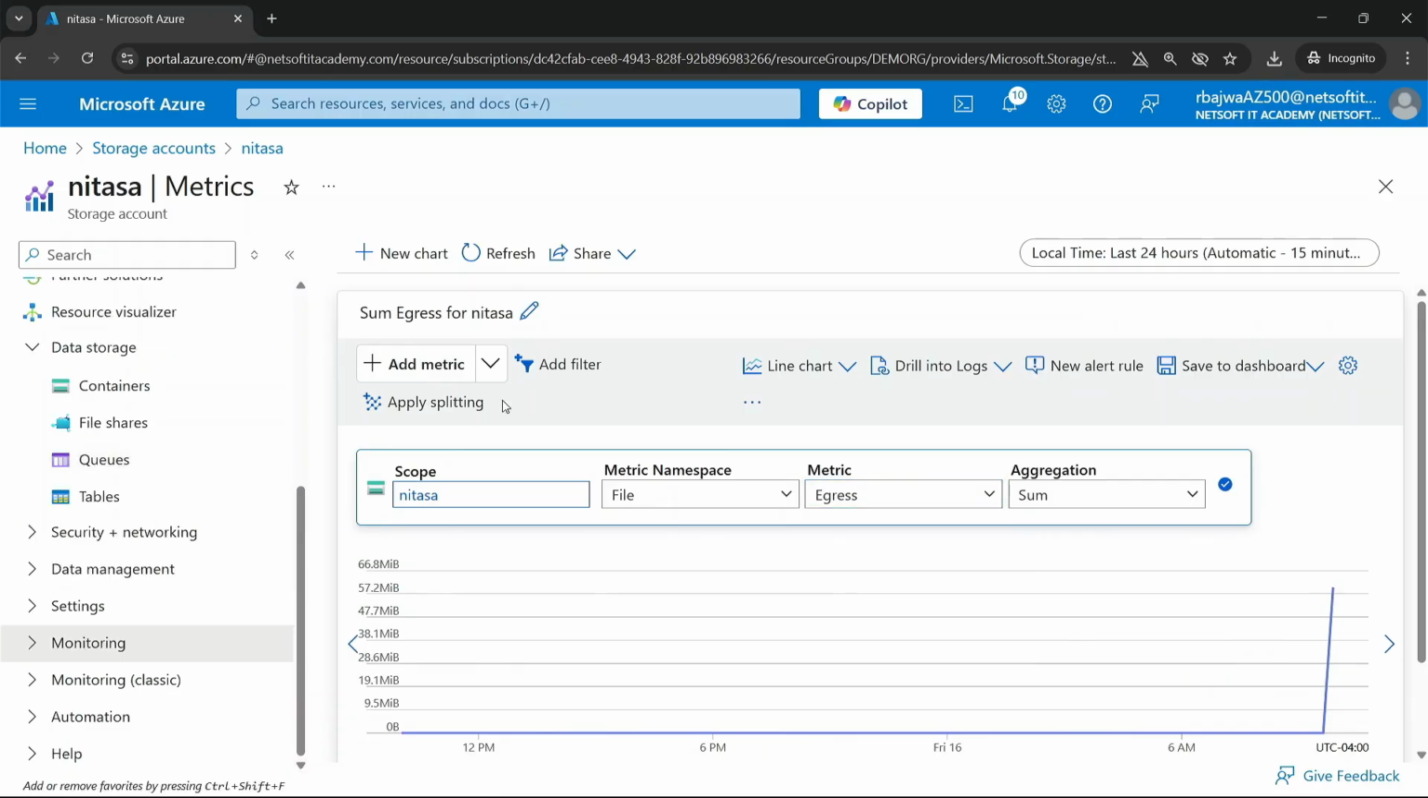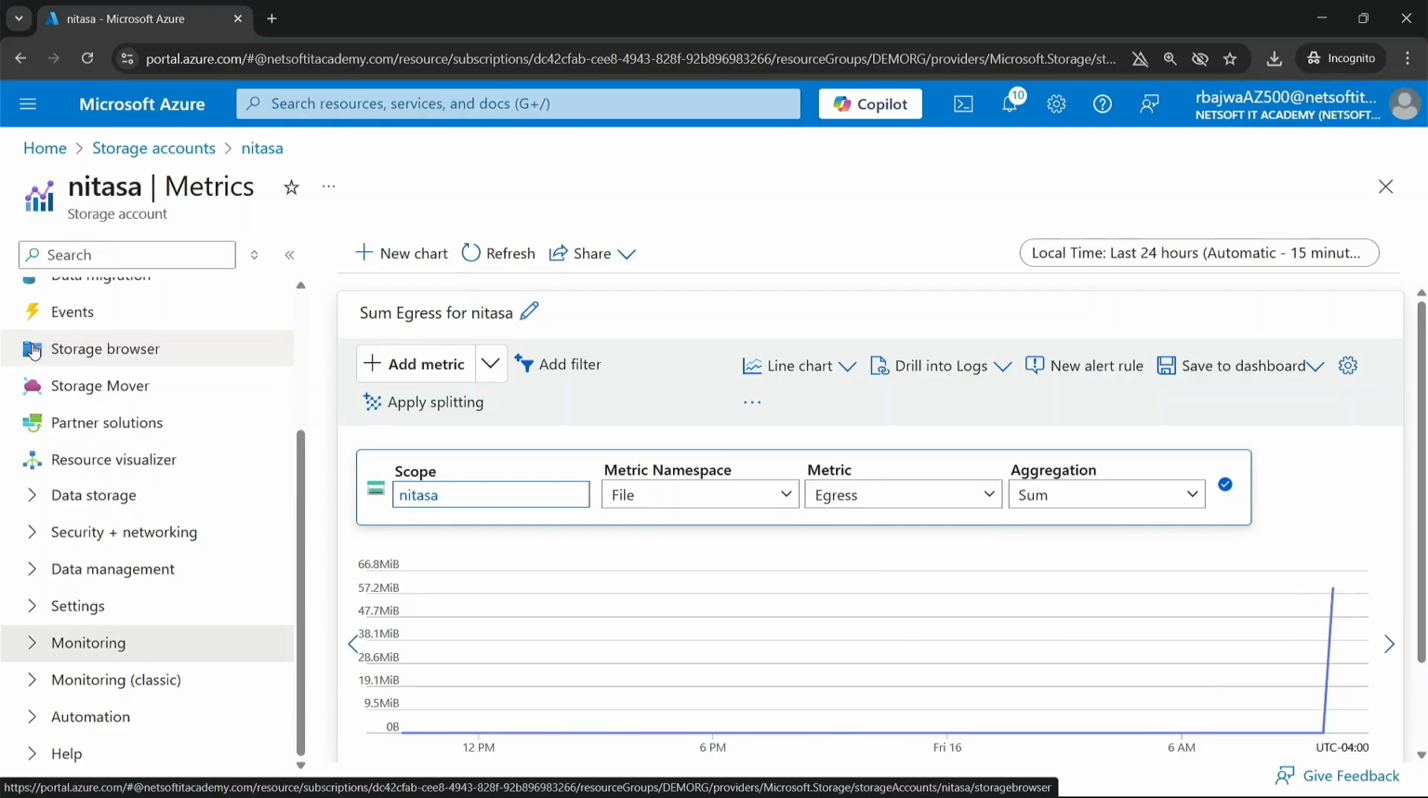Now, how about increasing or decreasing the performance of your storage account? Well, what do you mean by performance of a storage account? Number one, the speed or the latency it provides to your customers to access your data. It can be high, it can be low. It depends on how you configure your storage account.